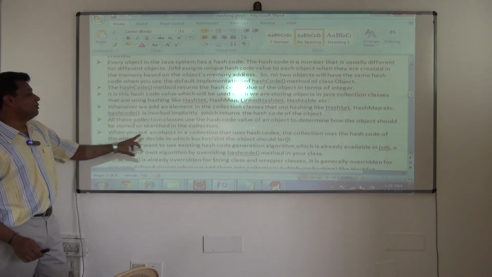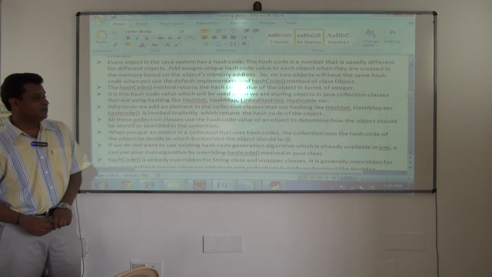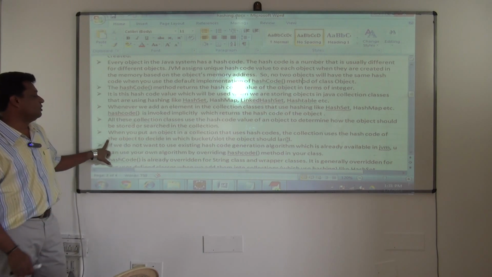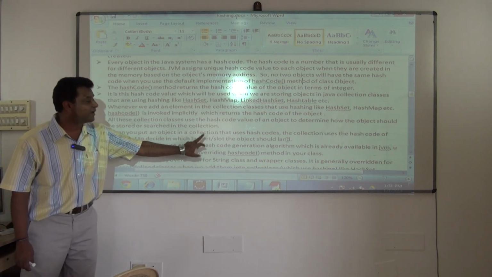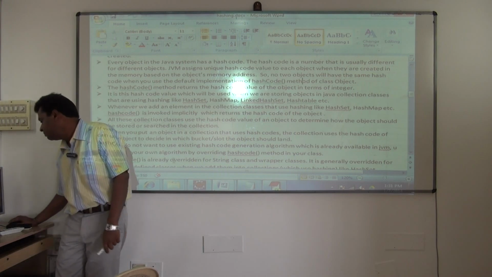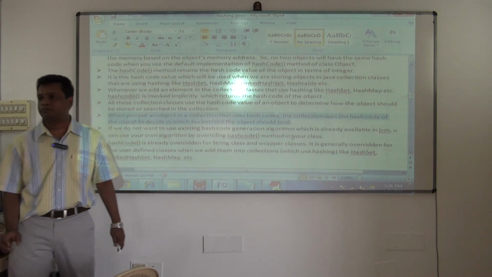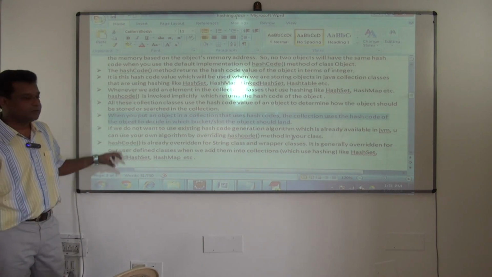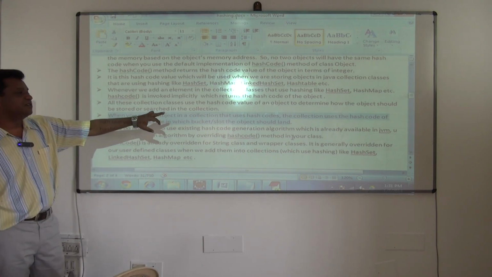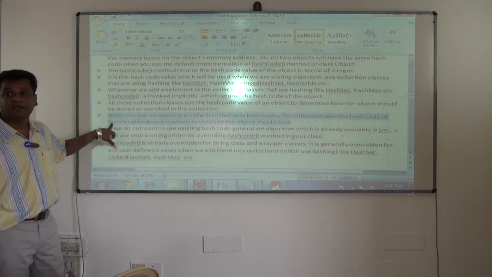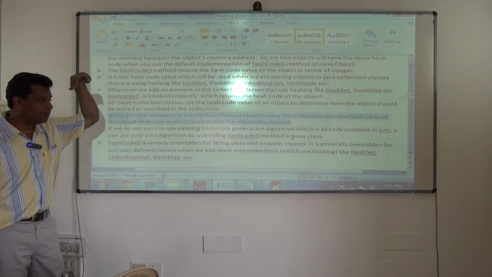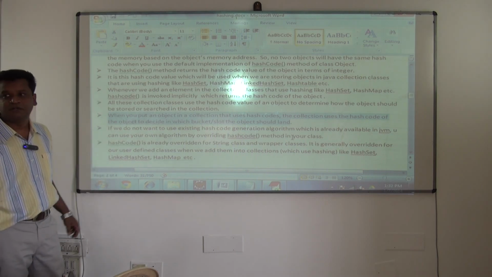Now when you put an object in a collection that uses hash codes, the collection uses the hash code of the object to decide in which bucket or slot the object should land. This is very important. Understood? So when you put an object in such a collection, it uses the hash code of the object to decide in which bucket or slot the object should land.